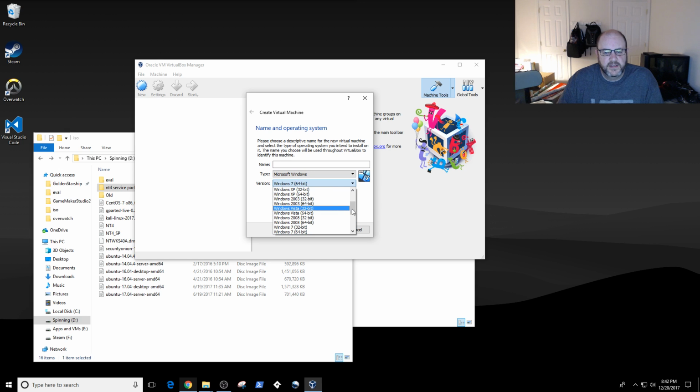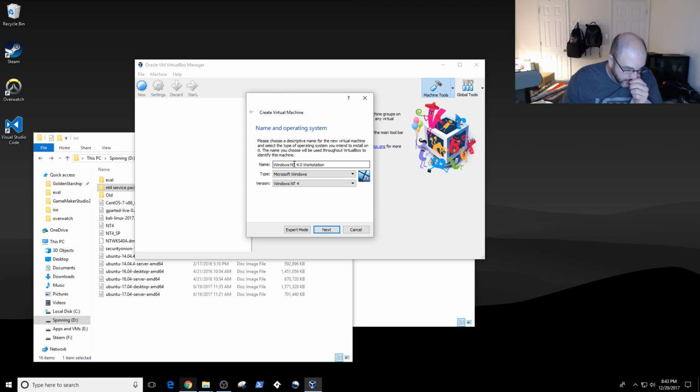So the nice thing is this VirtualBox goes all the way from Windows 3.1 to Server 2016 and Windows 10. So this is actually a 16-bit operating system, and then you start with the 32 bits, and then you start rolling into the 64-bit operating systems. So we're going to do Windows NT because that's what we're installing. We'll call this Windows NT 4.0 Workstation.